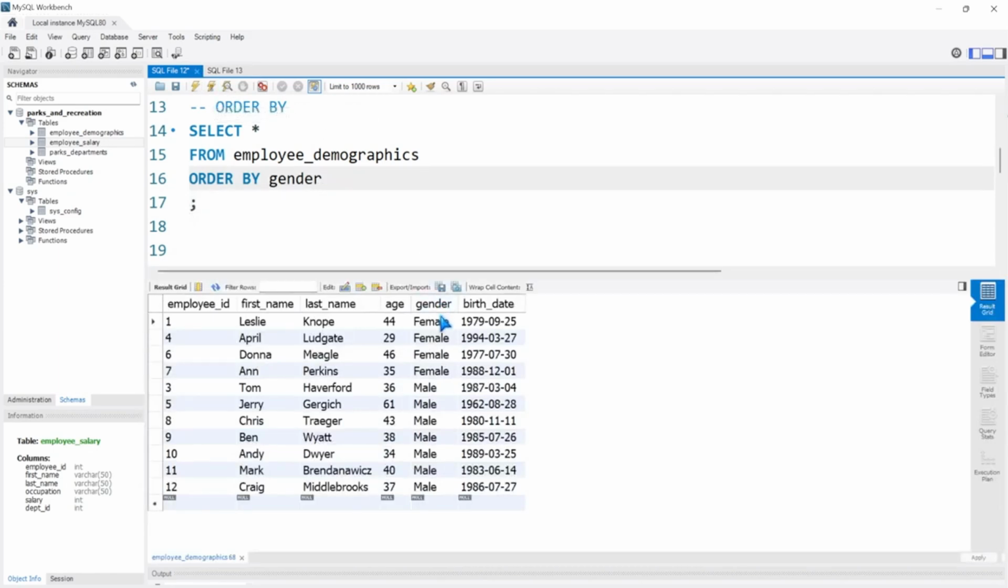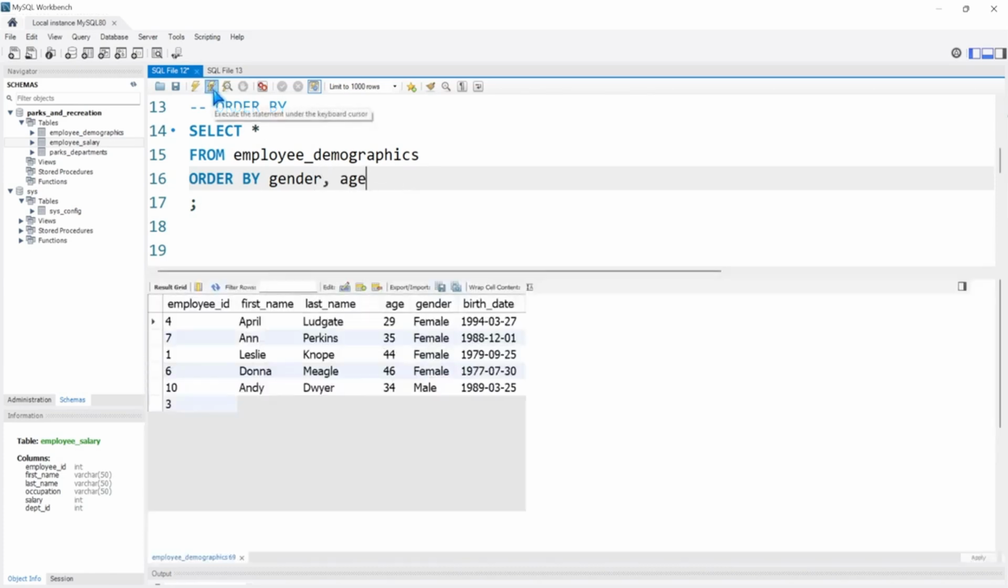And you'll see that all the females are grouped together and then all the males are grouped together, because that's just the order in which it is. But we can do an additional column. We can also do it based off of the age. Let's go ahead and run this.